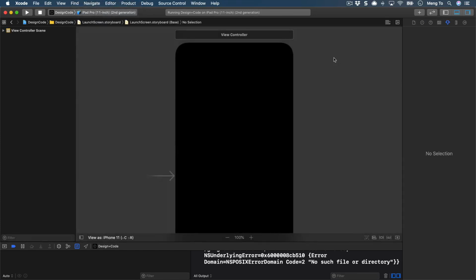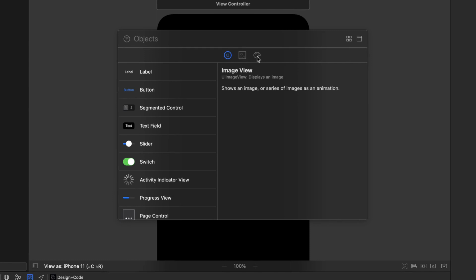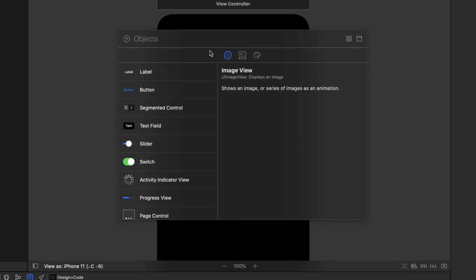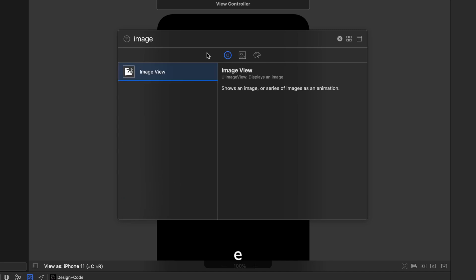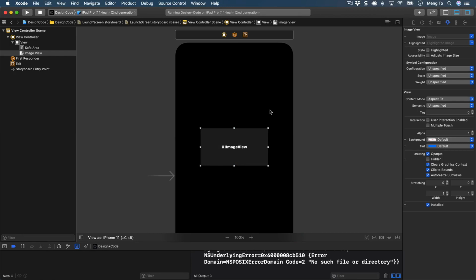I'm going to insert an image, and just like SwiftUI, you can insert elements by clicking on the plus sign. And here you have a bunch of objects, you have your images and colors. So I'm going to go to the objects, search for image, and drag and drop that to my interface builder.